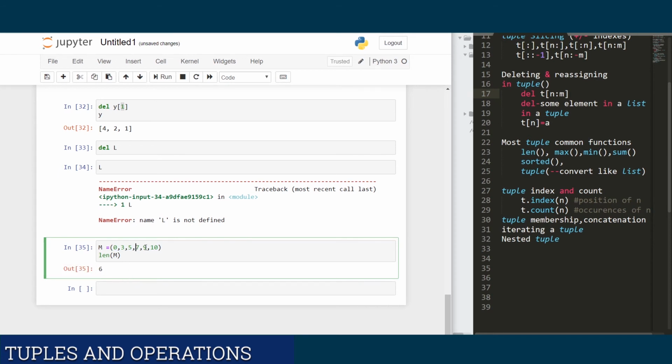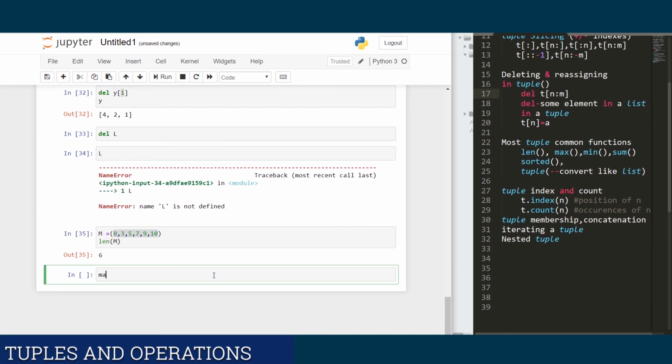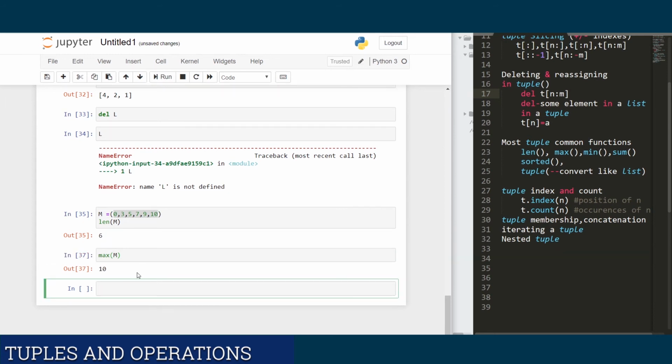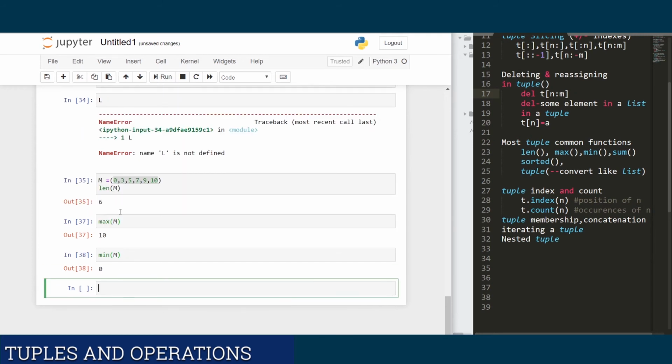And then if you wanted to know the maximum element within this tuple, we can simply say max of m, and it will tell us it's 10. And then if you wanted to know the minimum, we would simply say min of tuple m, which is 0.